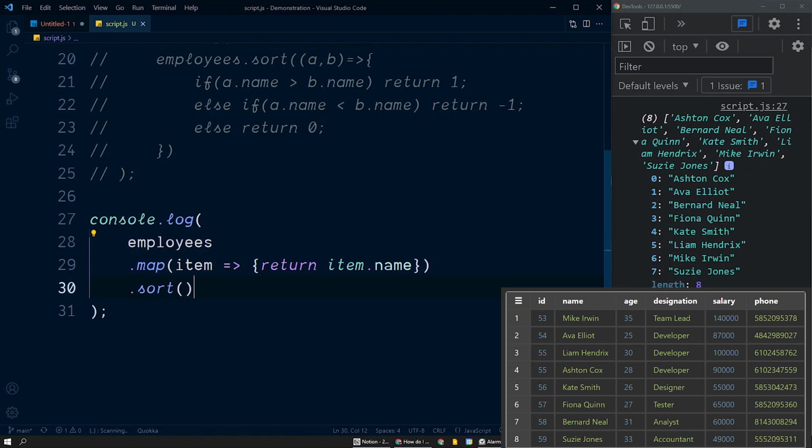So the default sort operation works perfectly fine with strings.